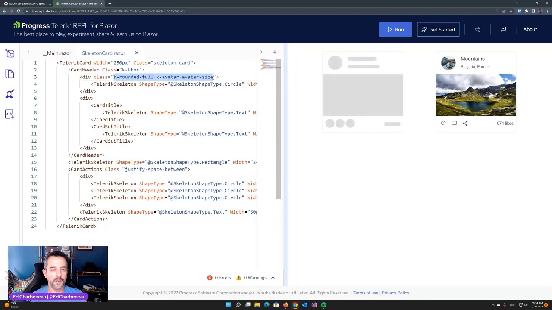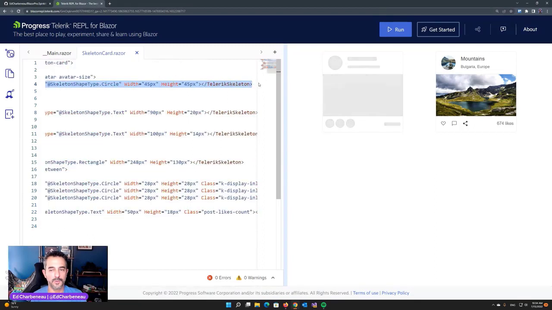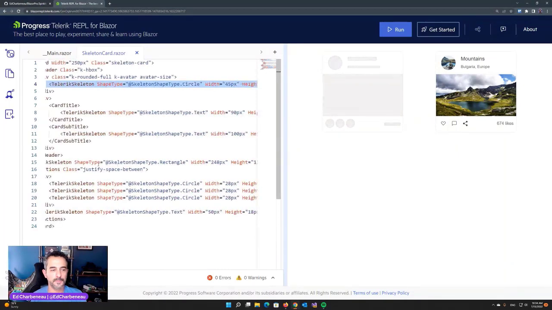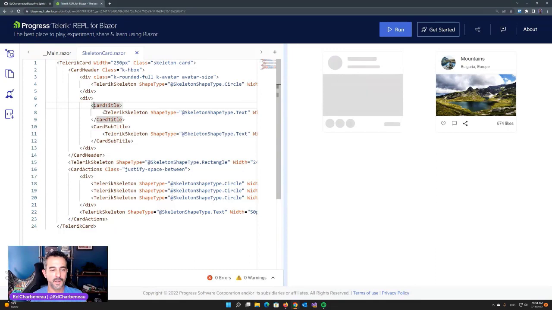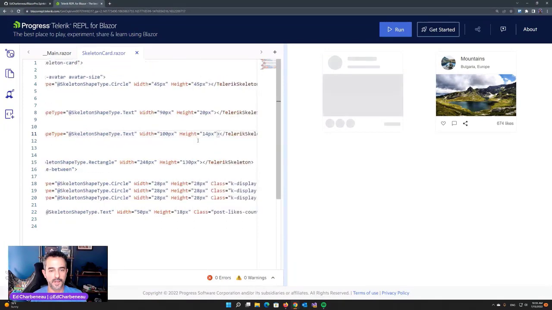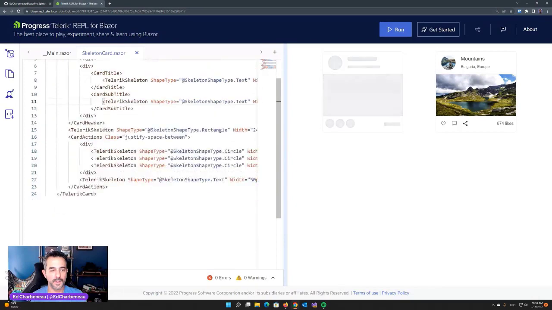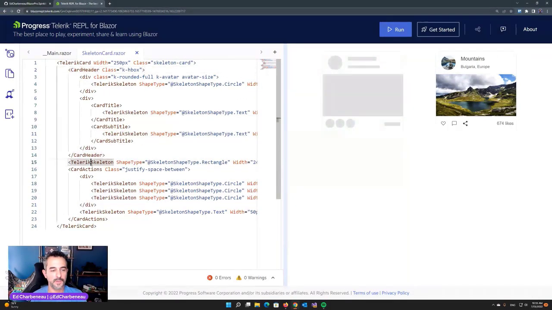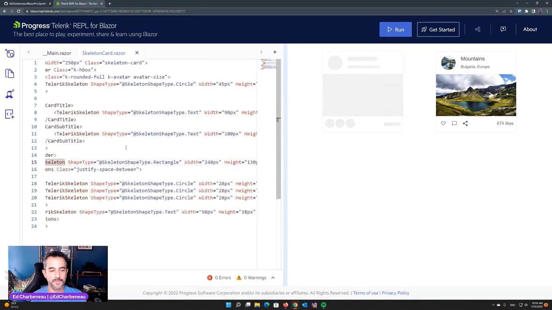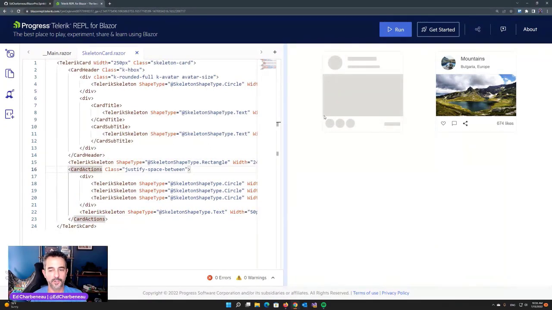This is the avatar div here that wraps the skeleton component that is the circle. So there's our circle component. And then if we go down to card title, there's the second and third line with these items here. Now that's just the card header. If we look, there is a rectangle inside of this area that represents where the image will go. And then there are the card actions. So the card actions is this bottom piece that has the buttons and the likes. So that's where that information is represented.